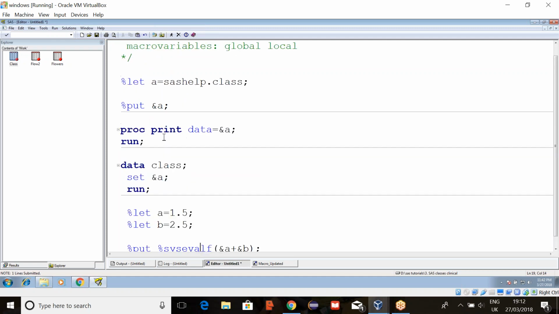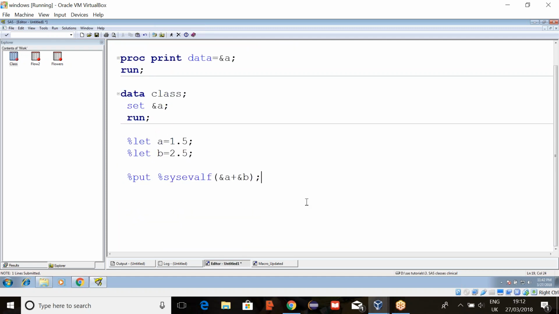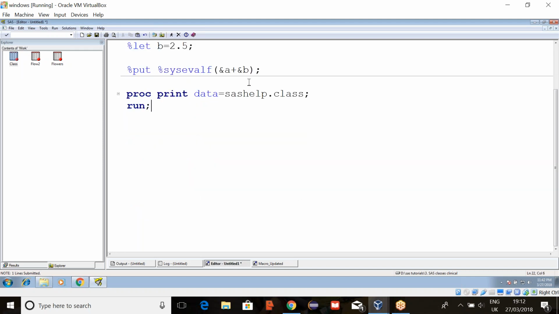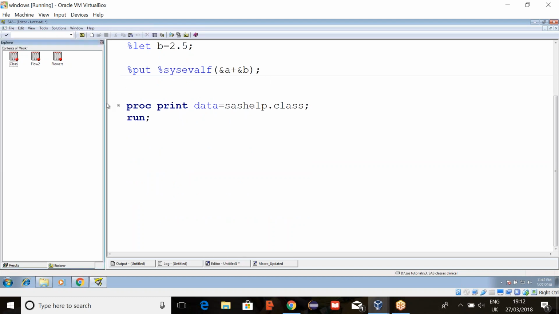Now let's see how to create a macro. Creating a macro is very easy. Suppose you want to create a macro for a print procedure. So here: proc print data = sashelp.class; run;. What is the use of a macro actually? It will create a shortcut. See, this code is there. Today I want to print sashelp.class.